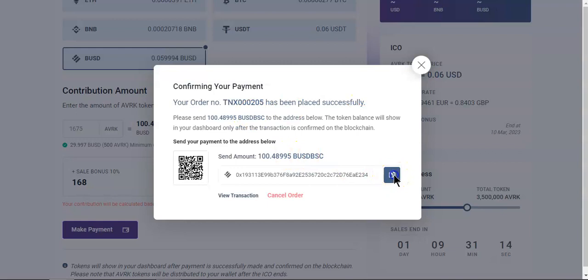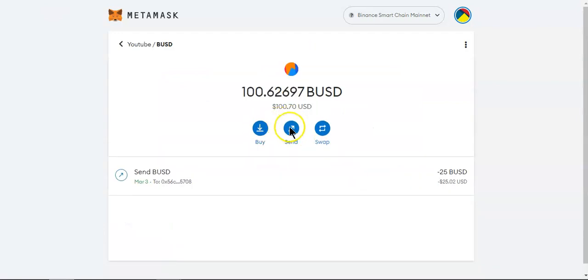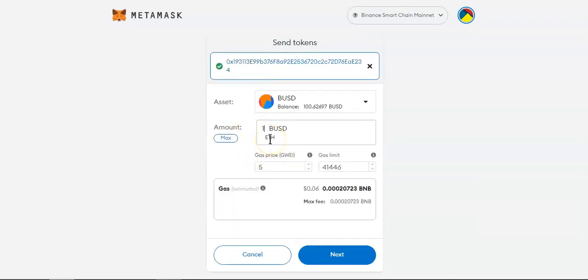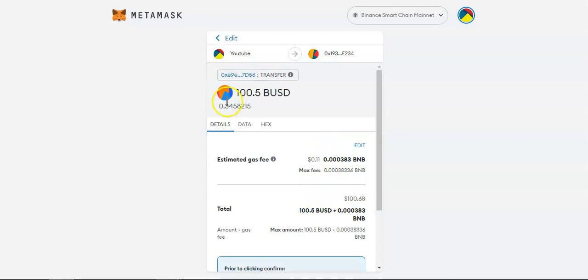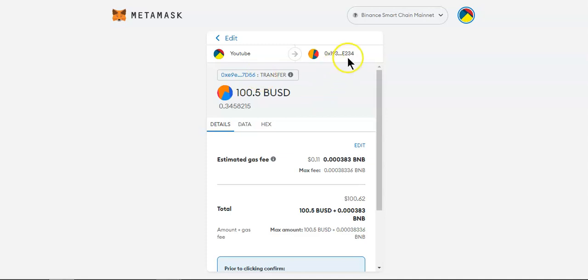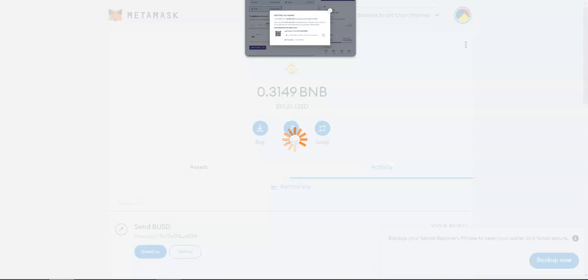Okay, we have a different address to send, so copy. Now we're going to go over to BUSD, send BUSD to their wallet address that we just copied, and we're going to send 100.5. Okay, hit next. 7D56 234, right there. Yeah, that's correct. I'm gonna confirm on my ledger, and once that's confirmed, we should see the approval on the dashboard.